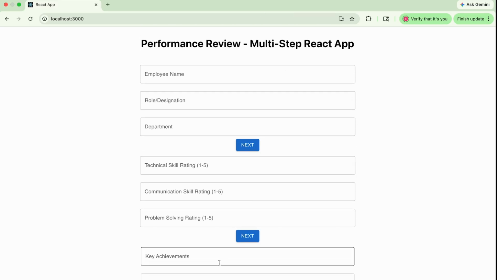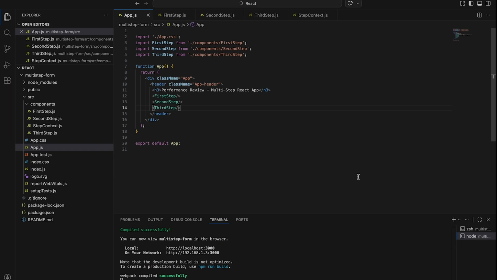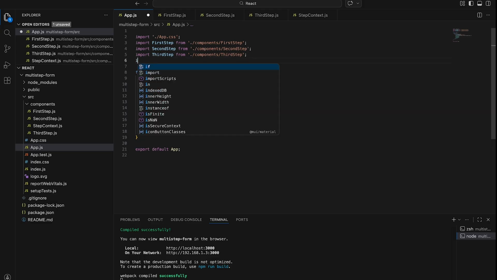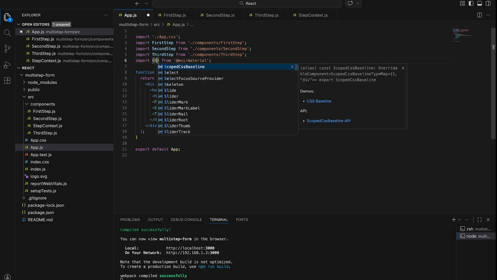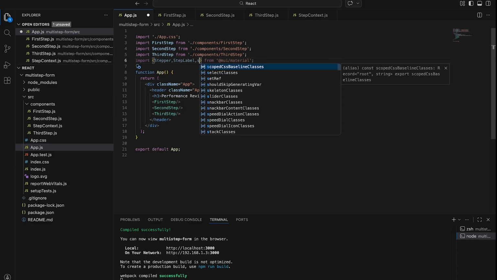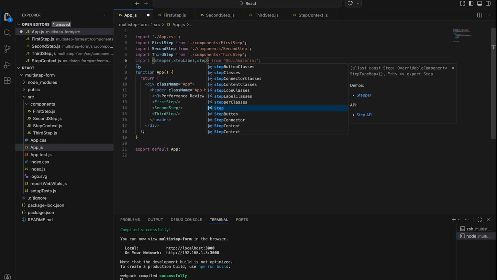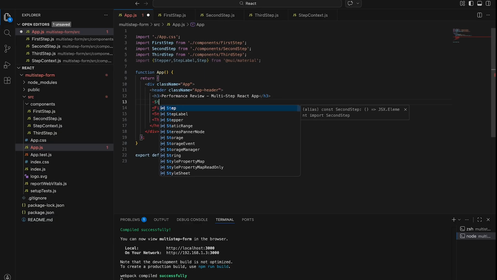Next, we'll convert this into a proper multi-step flow using Material UI Stepper. Now, let's move to the App.js file. First, we will import the required components from Material UI: Stepper, StepLabel, Step. Just below the heading, let's add the Stepper component.